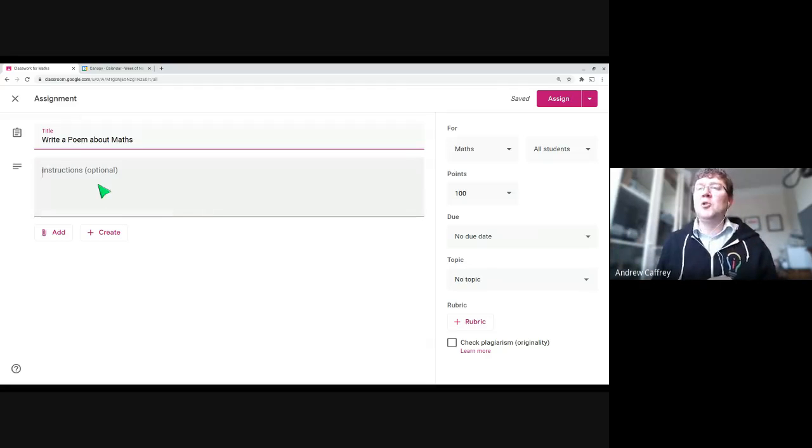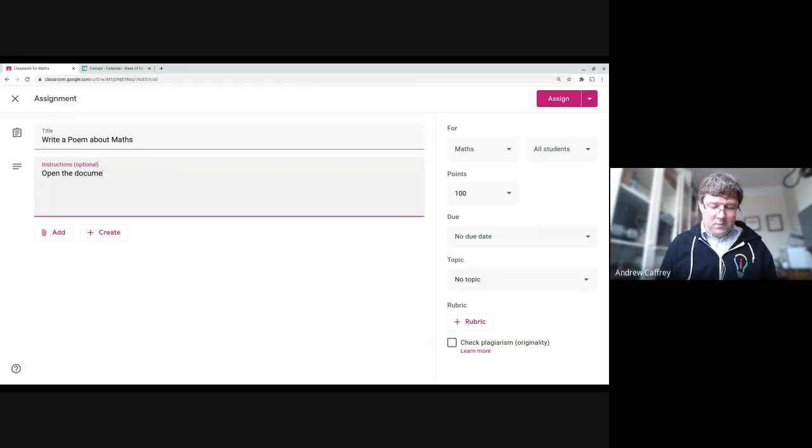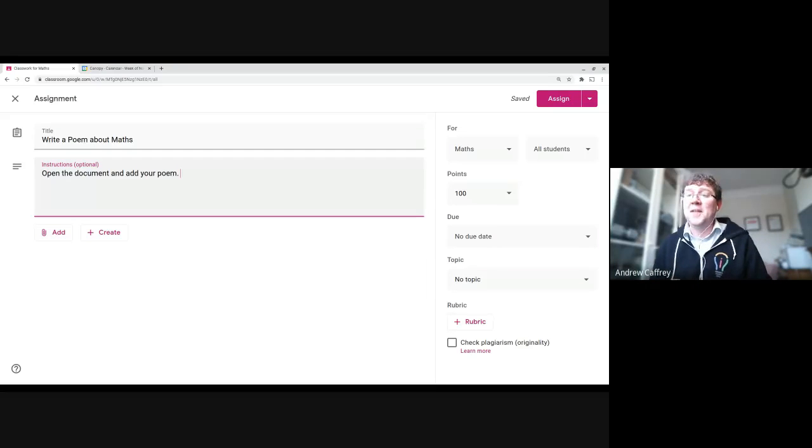Everything else is optional. So the instructions, we can put them in if you want to, if it's useful to our students. Open the document and add your poem. So we can put further instructions in if we think that will help our students, but that's your choice. Again, you know your class and your students. So we've got some title, we've got some instructions.